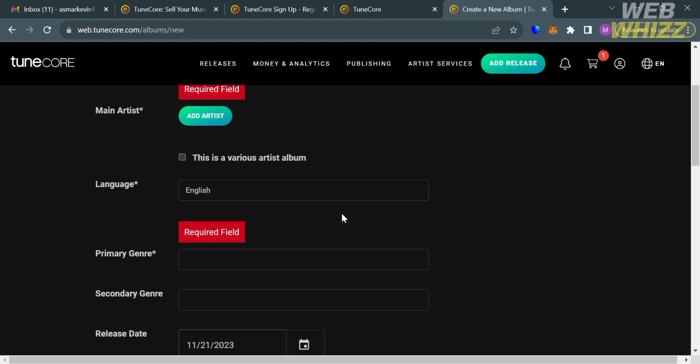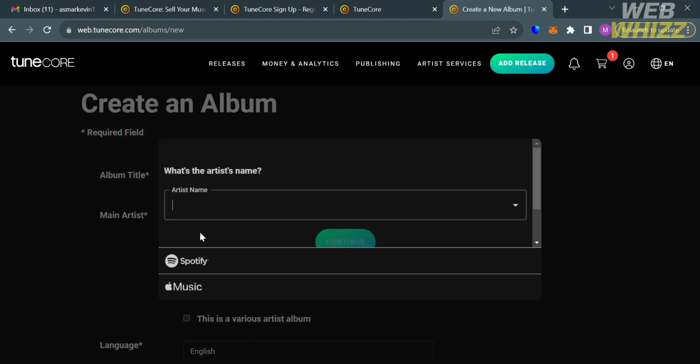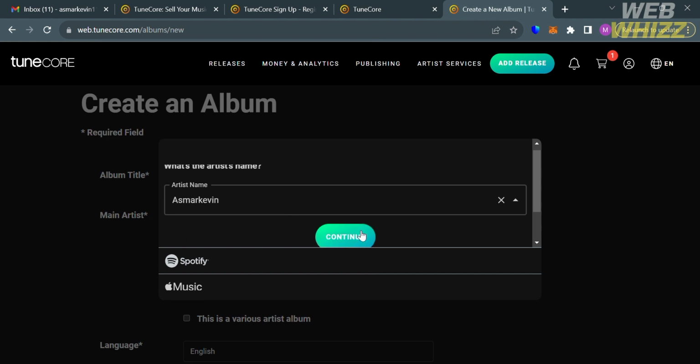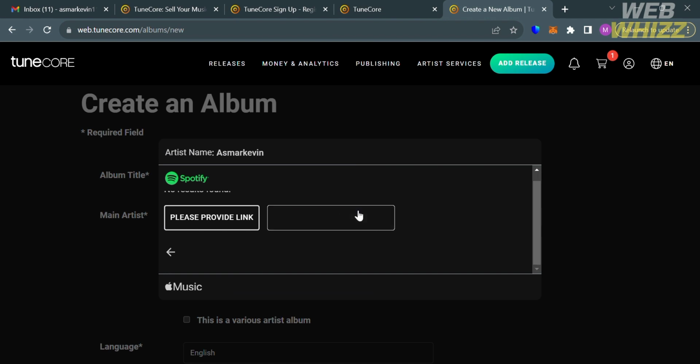And after that below, you could also choose the main artist by simply clicking this Add Artist button right here. It will show you a pop-up window, and all you need to do is to enter the artist name. So let's say I'm going to enter here my username and just proceed by clicking the continue button, and after that, the artist name will be searched on Spotify, and if there's no result, you can choose either please provide link or even create a Spotify page for me.